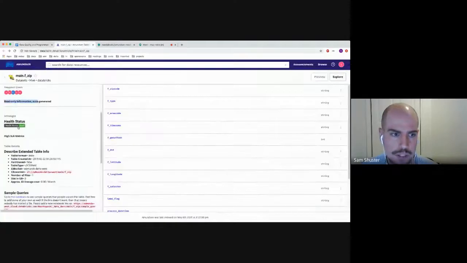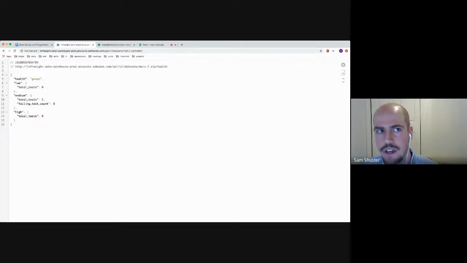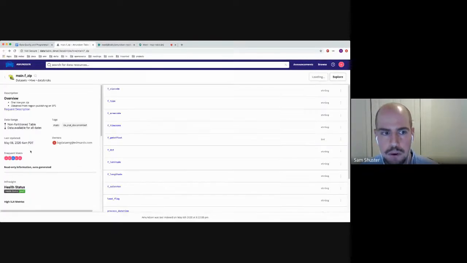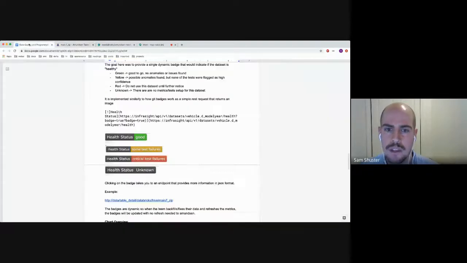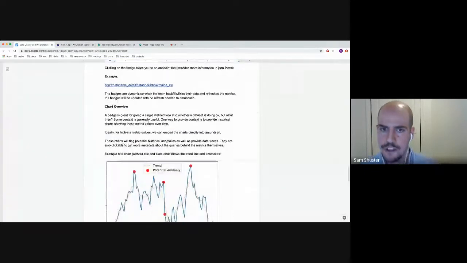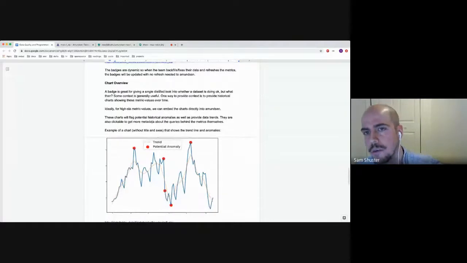Yeah, so that's what it looks like. You can see here, again, this is a very dumb table, unfortunately, but you can see that we have a health status of good. If you click on it, it'll take you to some more information. Right now it's just JSON, but in the future, hopefully that'll be a fancier UI. The other thing we wanted to add was charts so that people can actually see some context around the badges. Otherwise, it's kind of hard to know exactly what is going on.